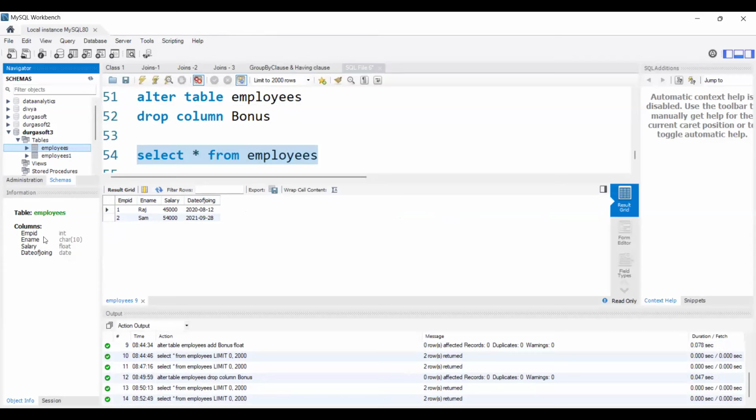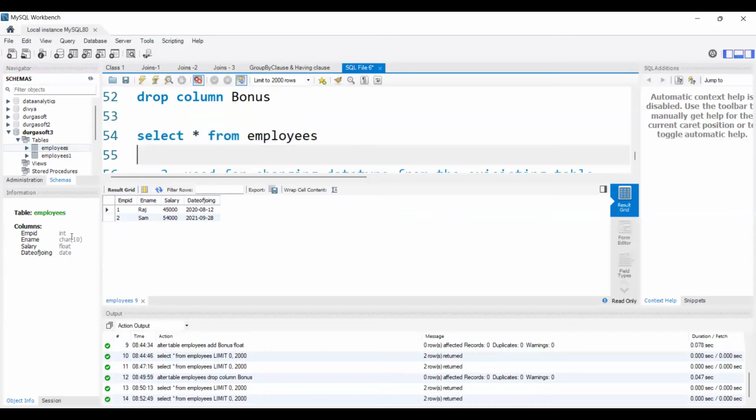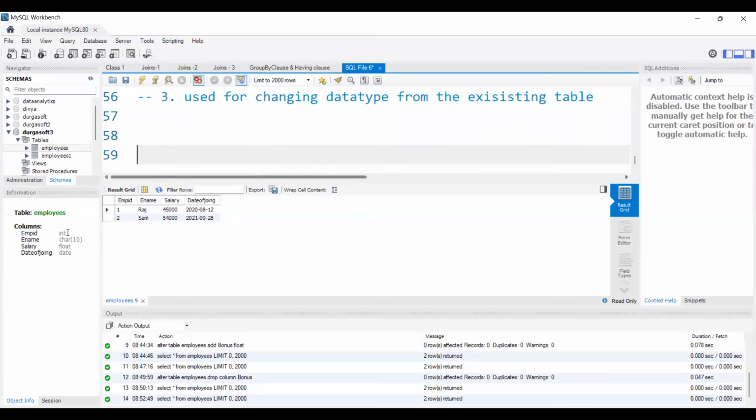Here you can see I have employee ID. I declared the data type as int, employee name as char of 10, salary as float, date of joining as date, right? Whenever we create the table, we declare the data types. But if we want to change the data type in the table, then we will use the alter command. So here you can see for employee name, I have the char data type, char of 10, right?